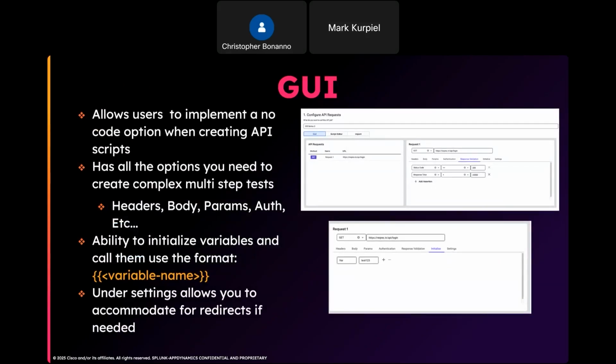Now, speaking of our script configuration options, the first one we have is a no-code option using the GUI, which is great for quick setups or for users less familiar with scripting. With our GUI, we have a simple interface to allow even those with no code knowledge to create complex API scripts to follow user journeys. This is done by giving you all the appropriate options needed for any API test, such as authentication and response validation, as well as custom variables and the ability to anticipate redirects. These options make it easy to tailor synthetic monitoring to your environment and to your needs.